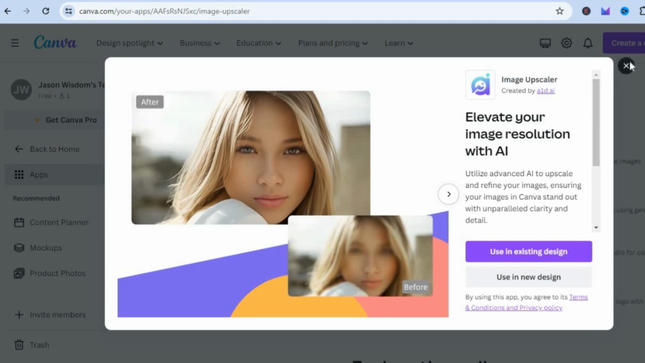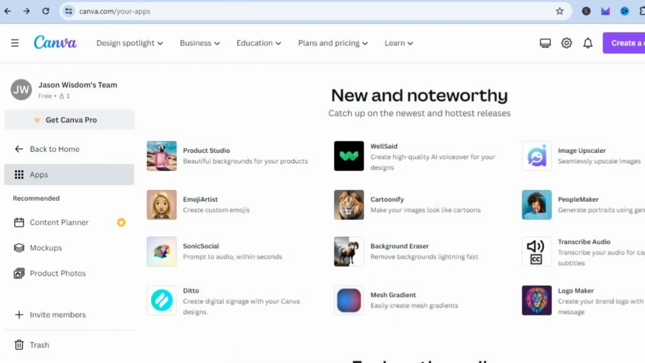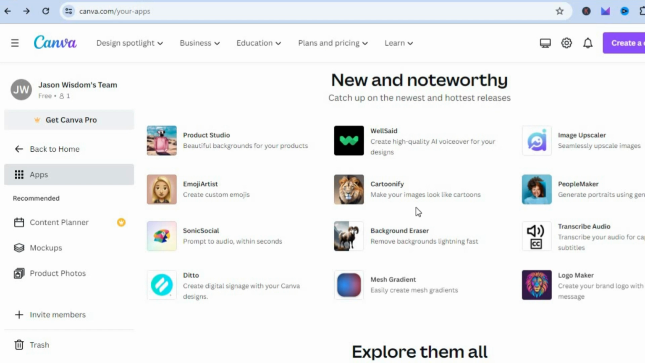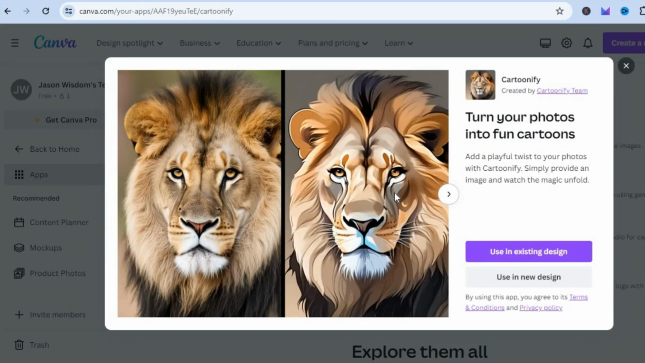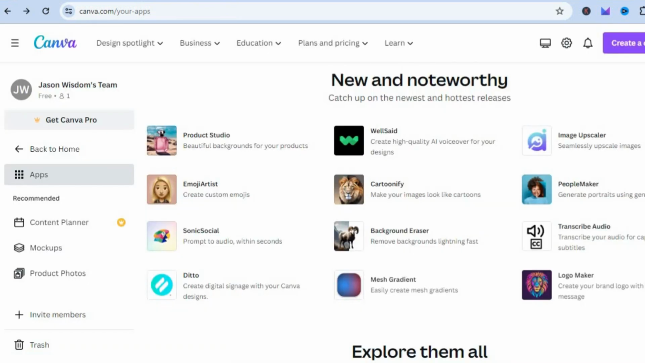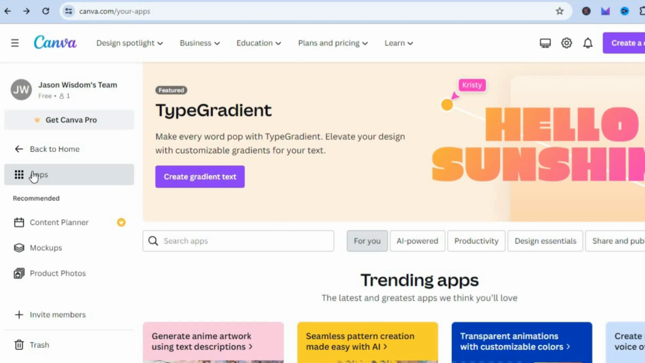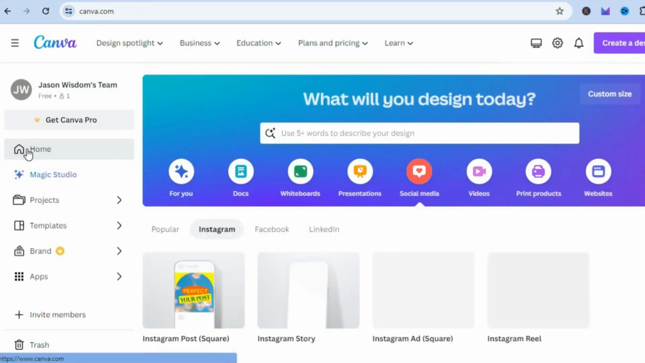Canva also has some other apps that a lot of persons don't know about. For example, their Cartoonify app will allow you to turn a regular photo into a cartoon. Now let's dive into the tutorial. So I'm going to tap on back to home.